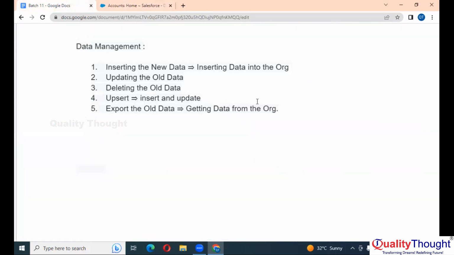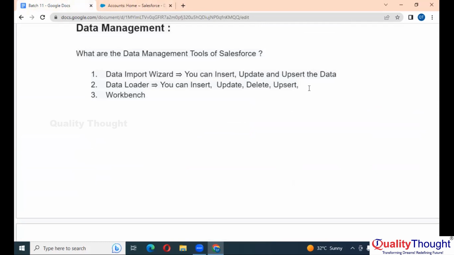Okay, now let's see. Update, export, and we have something called export all too. Export all, we'll see this difference between export and export all. This is really important. Okay, the difference is really important. We'll get to know while we're working on the data loader. Export all the data. Okay, using workbench, you can have the same operations.